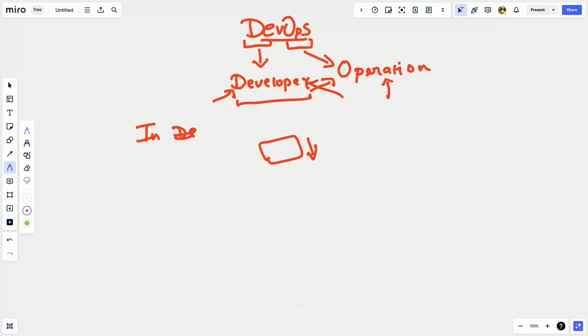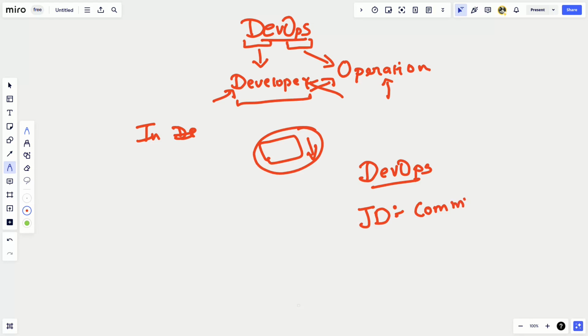So to overcome this issue, we have DevOps, who communicates with the developer and the operation team and carries out different tasks. Many times in a job description you will hear about having great communication skills, or having experience working with cross functional teams, right? Different teams. So this is common: communication, job description.